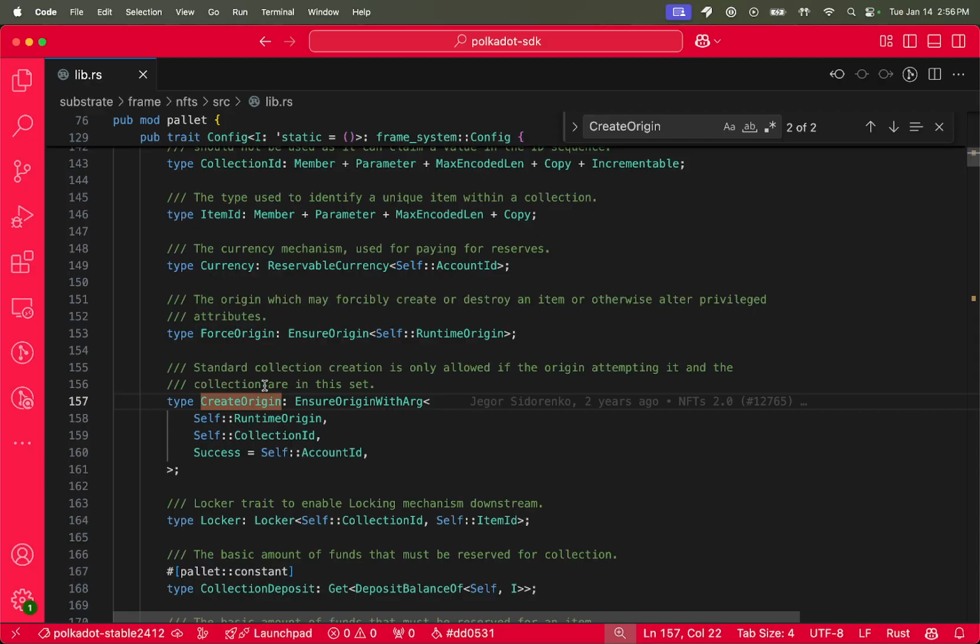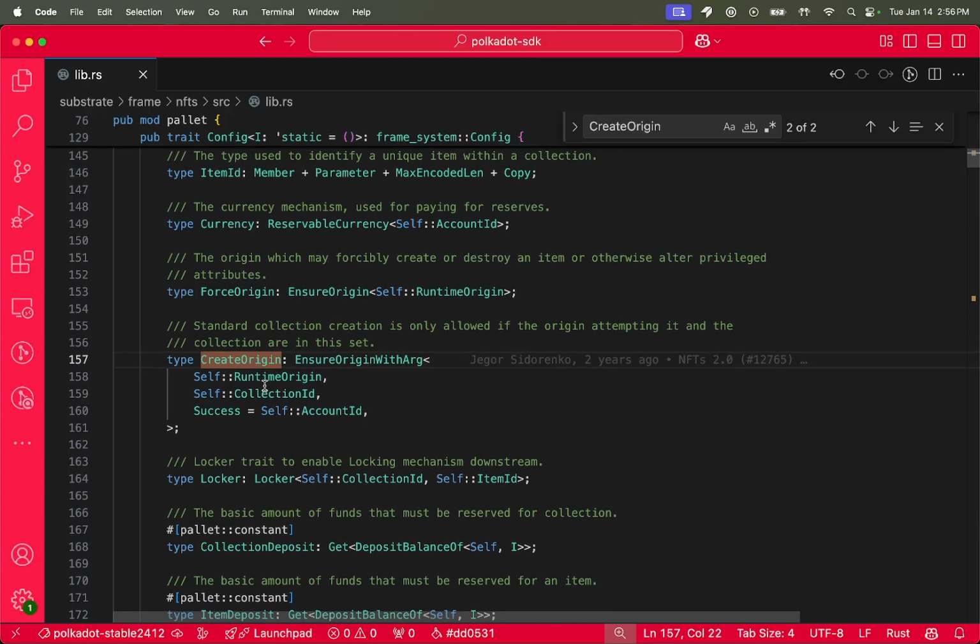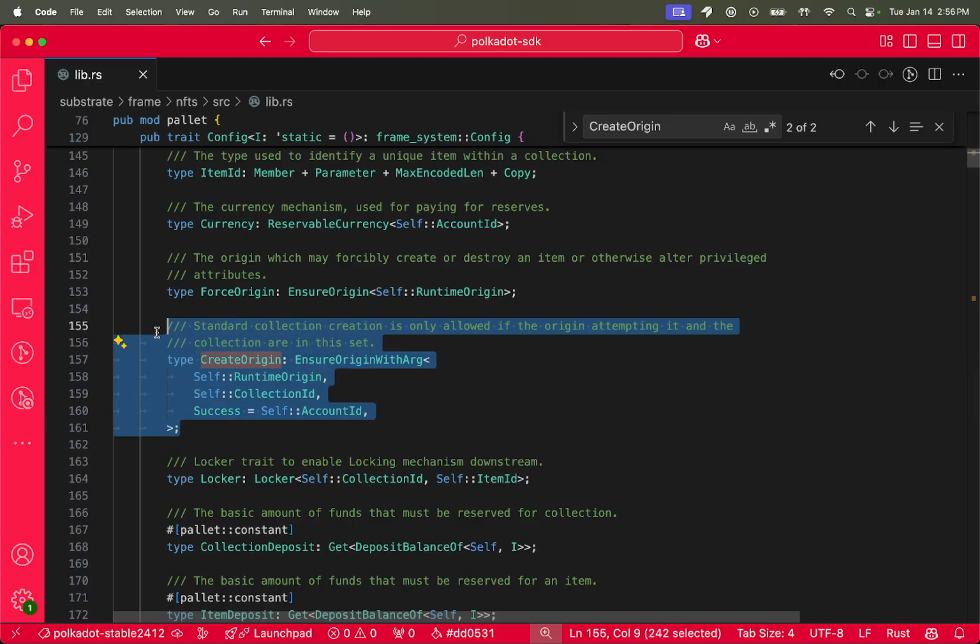Or do they have to be a specific account or specific origin, right? So that's interesting, right? That's something that you configure and that you're going to have to think about when you're configuring this pallet into your blockchain, right?